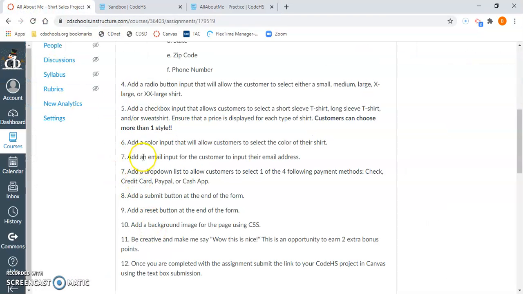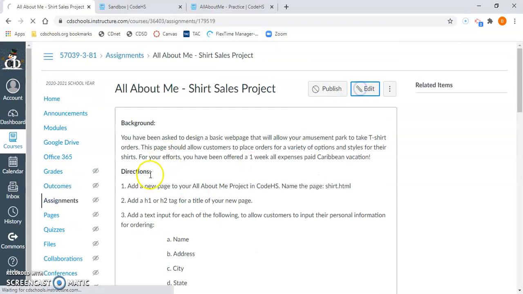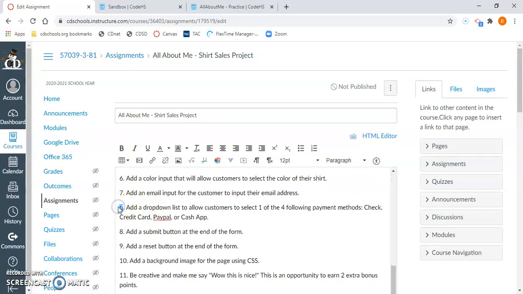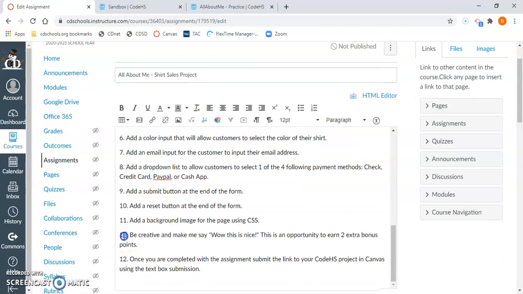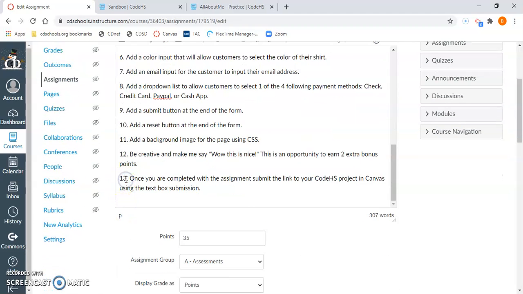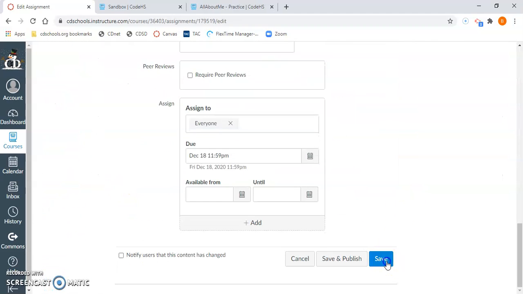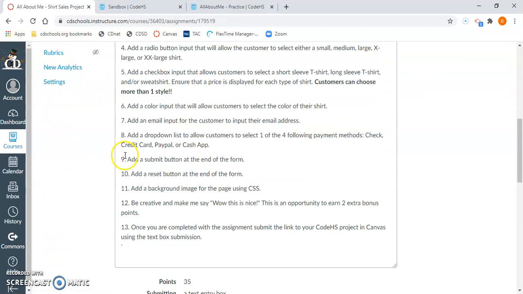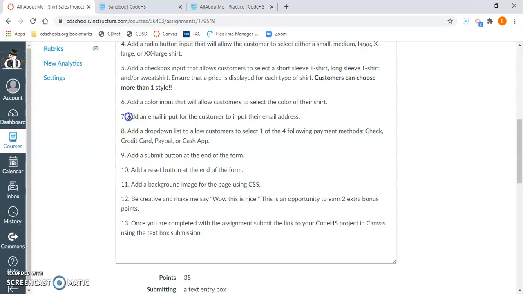That's step number 7. Oh, and it looks like I have a bit of a typo here. We're on to step number 8. Okay. Let's go ahead and just fix that real quick. Okay, there we go, to avoid any confusion. So we just did step number 7.